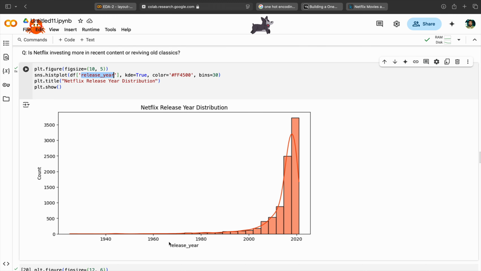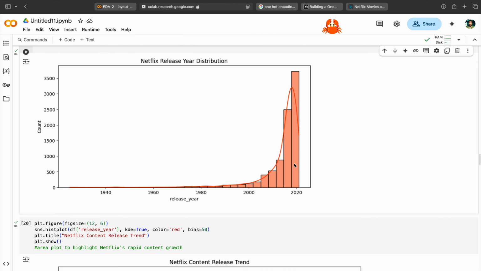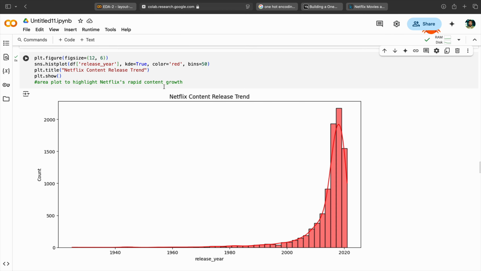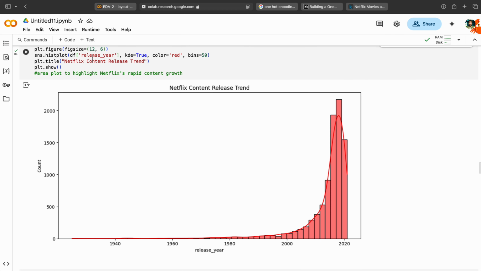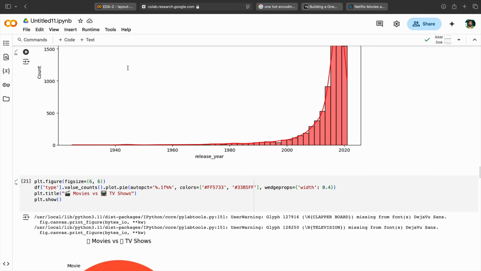See, in 1940 it's very less, but in 2020 the count went above 3,500. So you can see earlier it was not reviving that part. Right now it's creating new movies. Okay, just read the code. It's the same release year, Netflix content release trend. It's the same thing, nothing else.